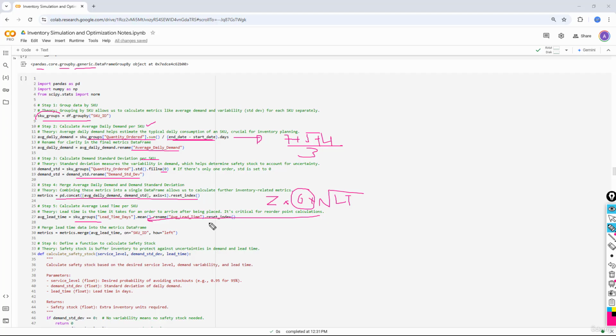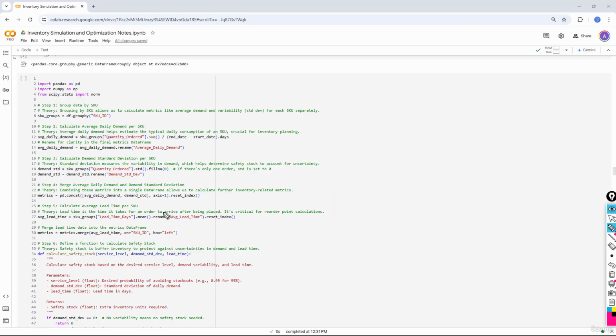So once again, to give you an example, this table would be created as SKU 001. Let's say we have 3 rows and 3 values of lead time. In that case, the order would take, let's say, 5 days, 4 days and 1 day. So the sum of this will be 10. 10 divided by 3 is 3.33, which would be the average lead time for this particular item. And next up, once again, we will merge these 3 metrics together using this particular piece of code.